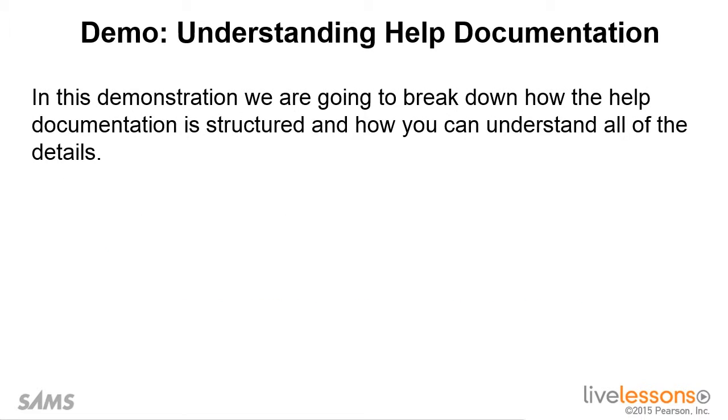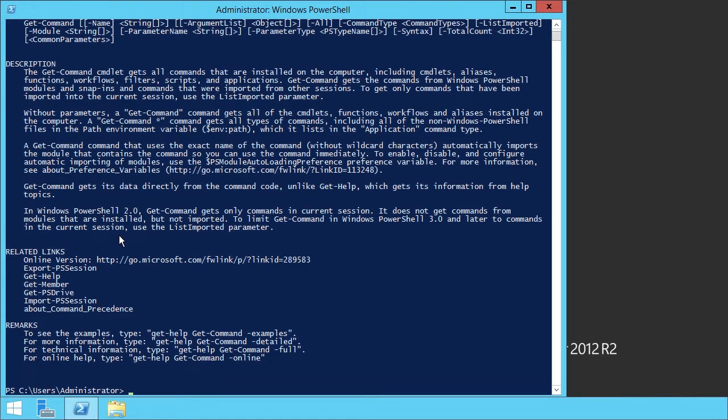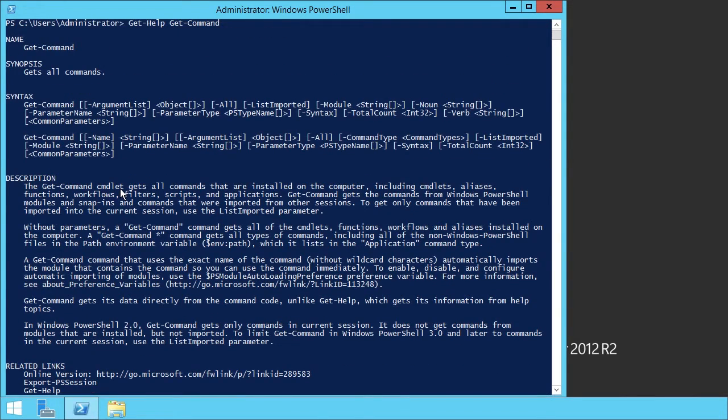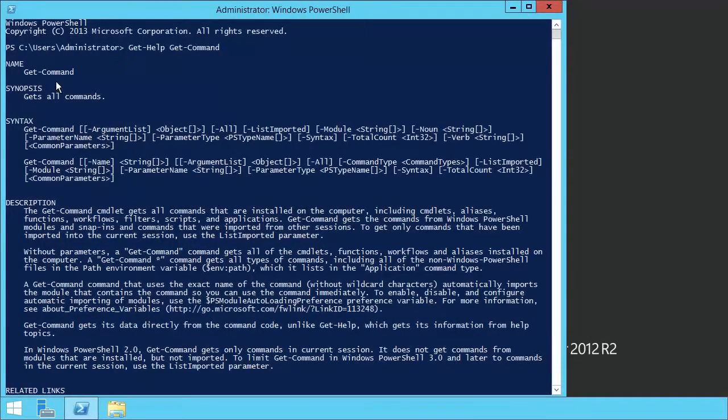Let's jump into a demonstration on understanding the help documentation. With Windows PowerShell open, you can type something like get-help and get-command. We did this before in the other demonstration, but we didn't really explore all the information that was available when it was returned. So let's take a look. By default, it provided the name, the synopsis, the syntax, the description, and related links along with some additional remarks about this command. If you take a look at the syntax, you're going to see there are two parameter sets for this command.